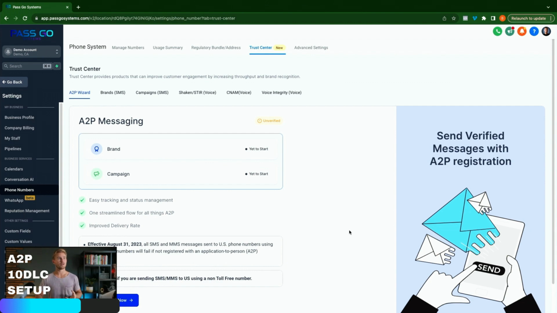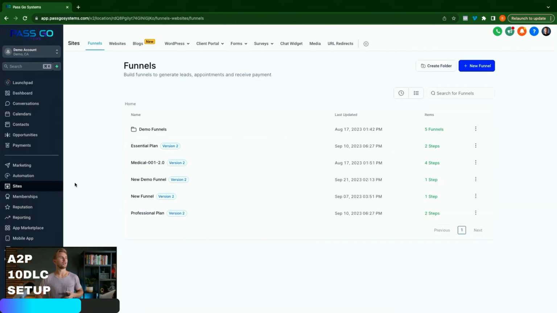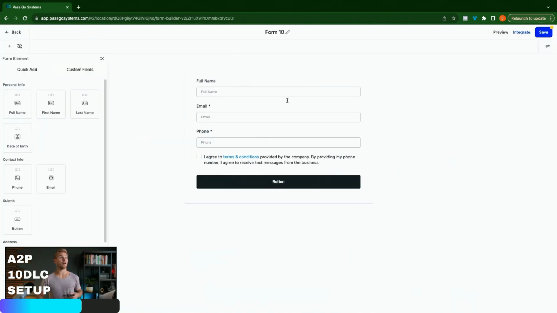So the first thing you're gonna do is head into your forms. So here in the Sites tab, Forms, Builder, we're gonna create a new form. And on this form, we're collecting full name, email, phone number, and button. And you can see here that we've got this box that says, I agree to terms and conditions provided by the company. By providing my phone number, I agree to receive text messages from the business.